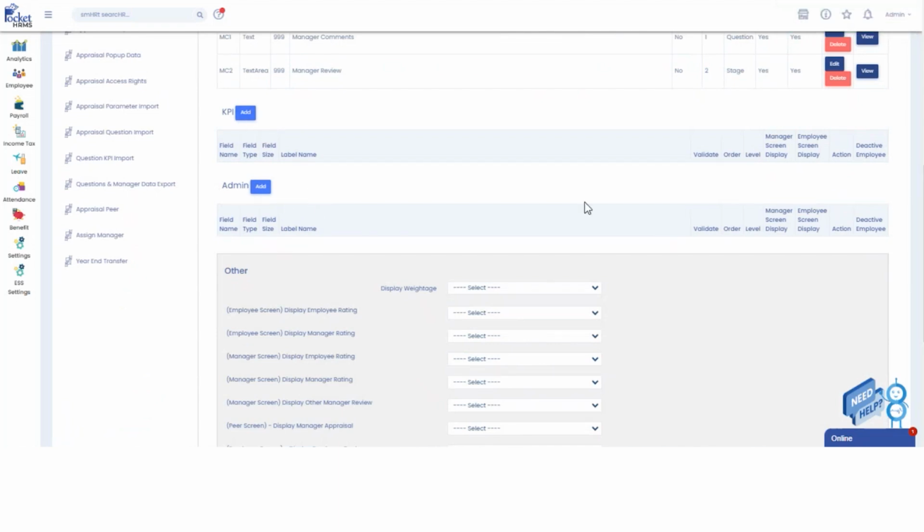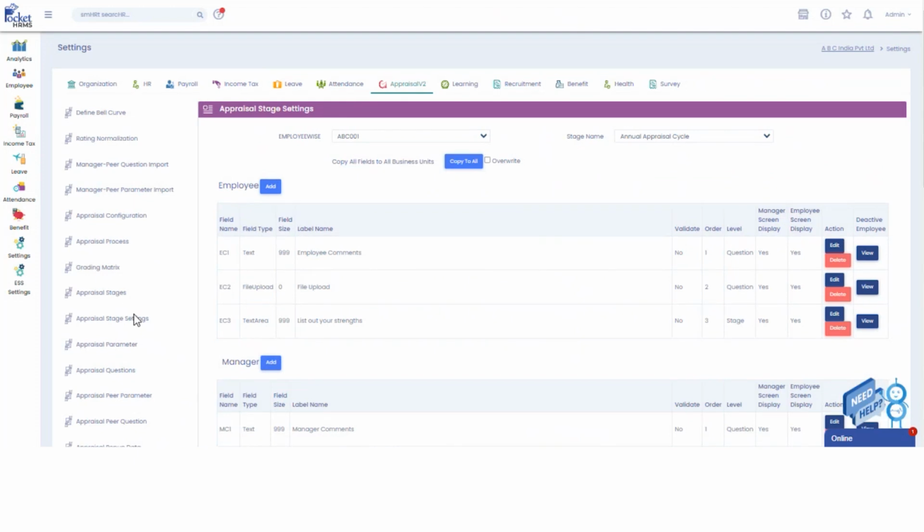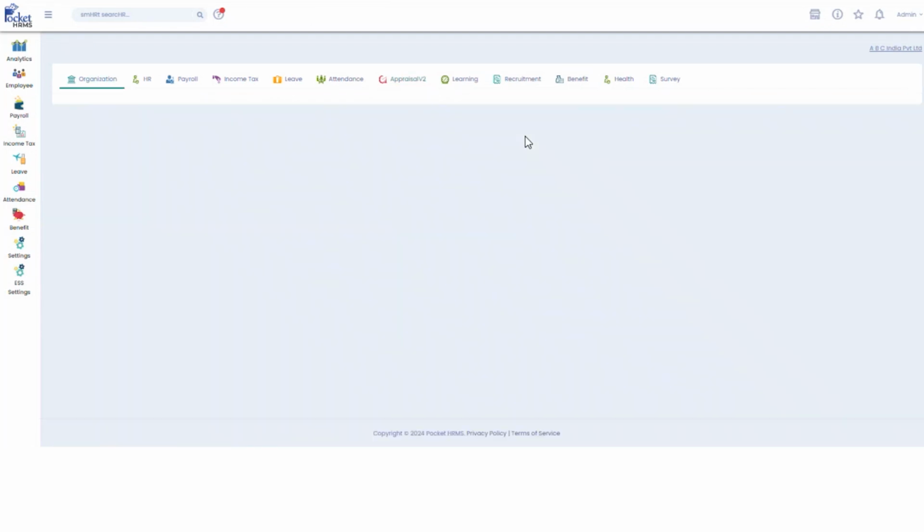We have other settings options, from where we can select options to display ratings or to hide any ratings from employees, from managers and more. Once we did all the settings we can click on the Save button. If we want to copy these settings for all employees, we can simply click on the Copy to All button and the same settings will be copied for all employees.